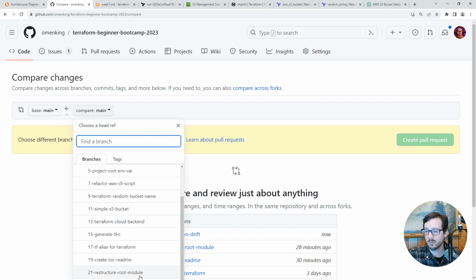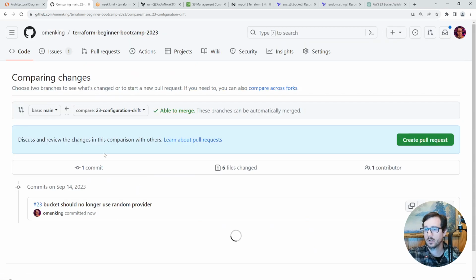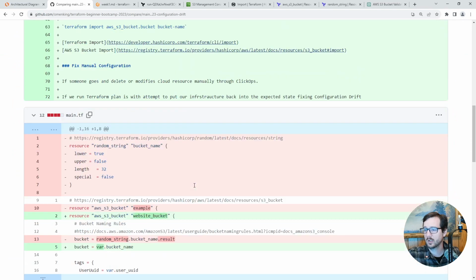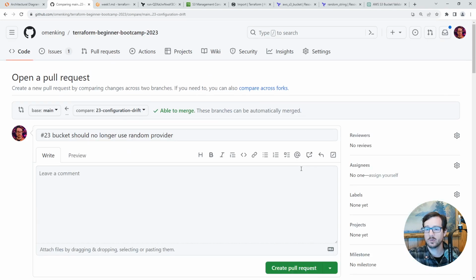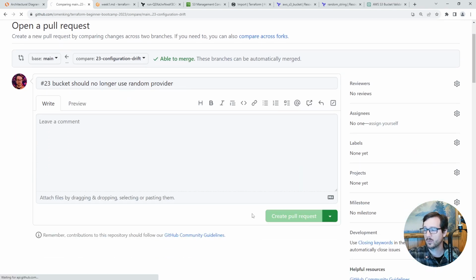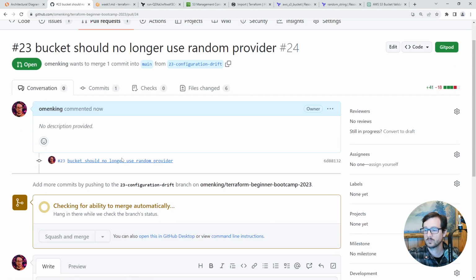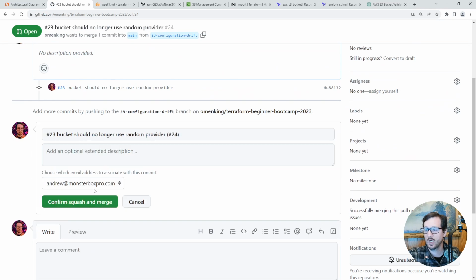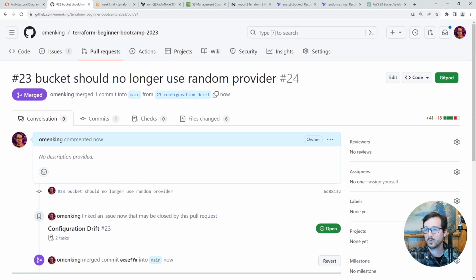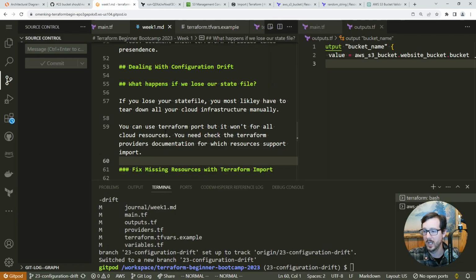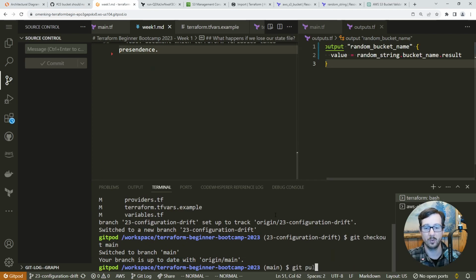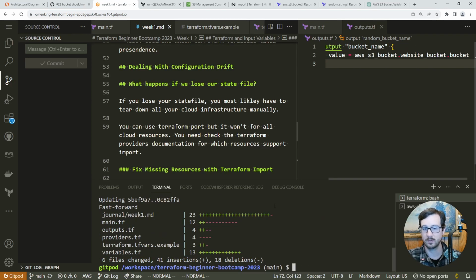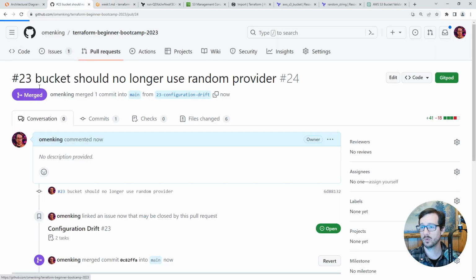We'll choose 23. And it will bring it over into here. We'll just hit the create pull request button. We'll create that pull request. I'll go down below here. We'll squash and merge. We'll go back over to main. So we'll say git checkout main. We'll do a git pull. Okay, we'll go check what version we're on.